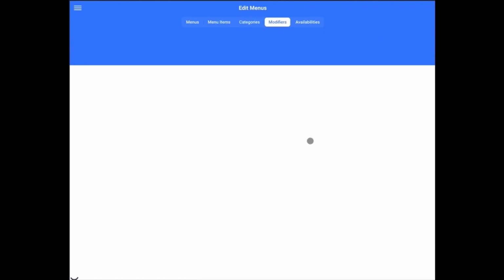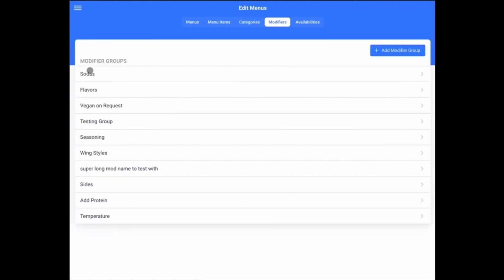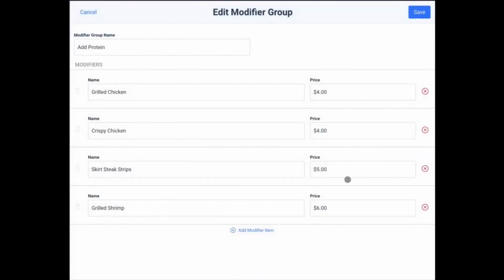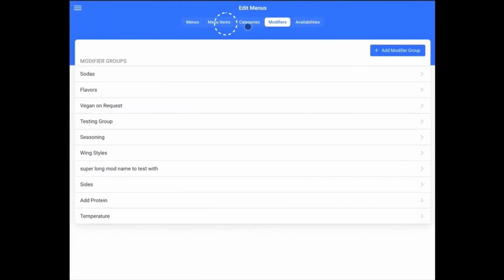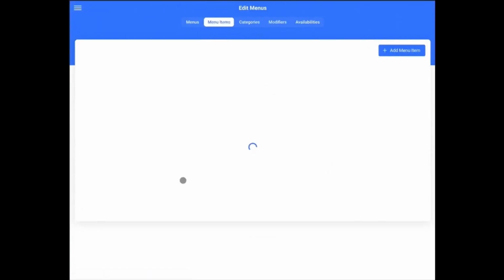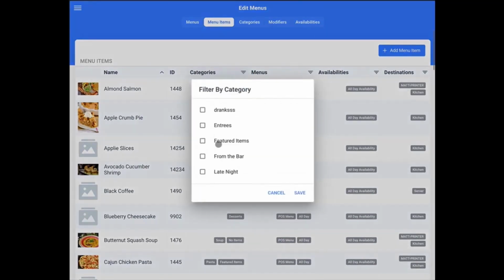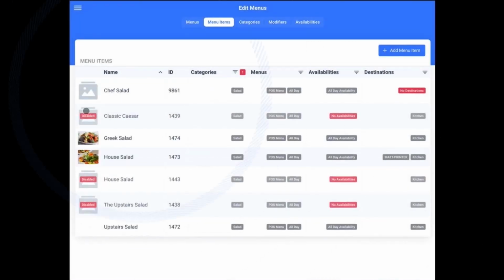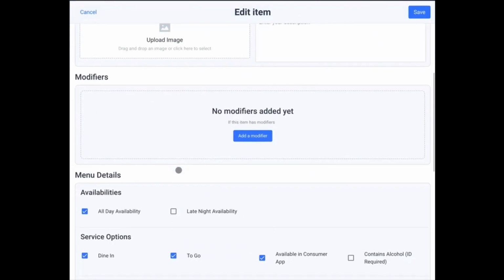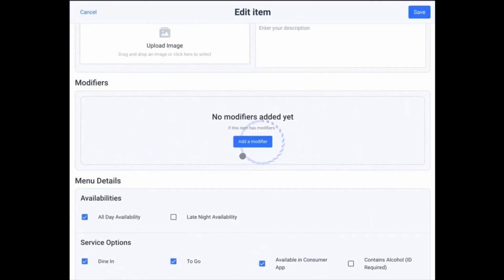Modifiers is obviously something that people have a lot of questions on. You can have modifier groups. So if we have a modifier group for add protein, I can upcharge those, and then I can add that modifier group to anything that makes sense to me in the menu section. So if we filter down to add protein salads, we probably have that as an option. So we go to the chef salad. I would assume that is probably configured. Oh, there's no modifiers yet.